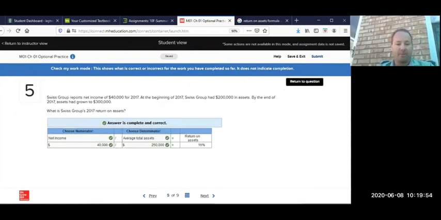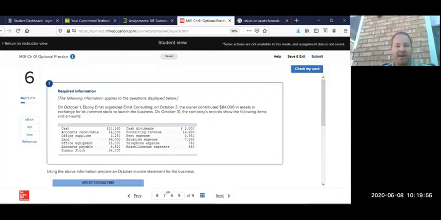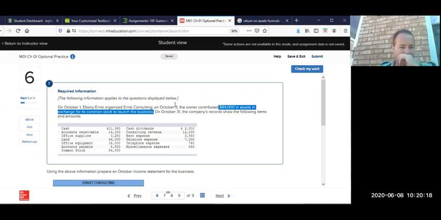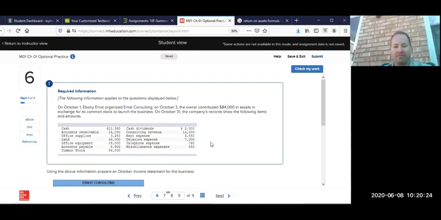Okay, now our final couple questions here deal with the financial statements. All right, let's look at what they've given us. It says the owner contributed $84,000 in exchange for common stock in the business. So this is a brand new company. It just started up on October 3rd, and then these are the balances on October 31. So these were all zeros at the beginning of the month.